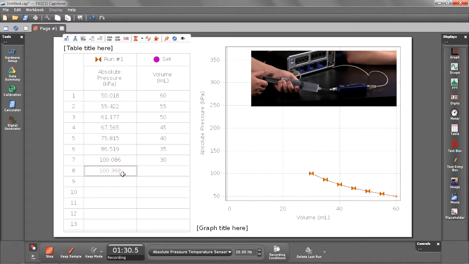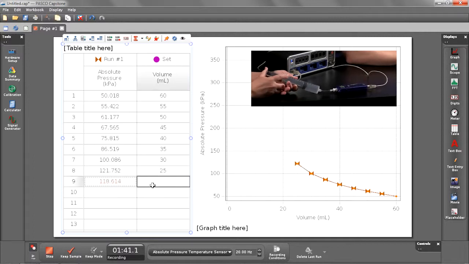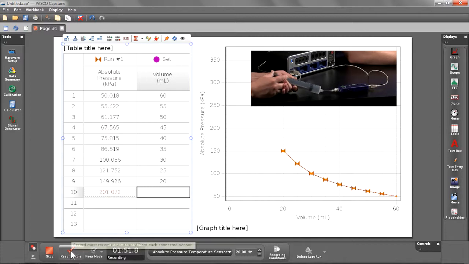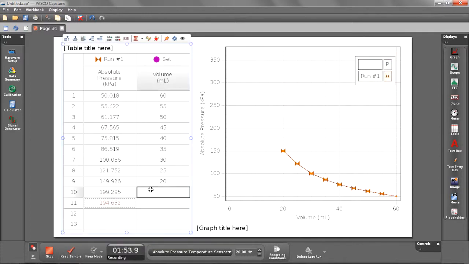Okay, now let's go to 25. Keep. 20. Keep. And we'll take our last one at 15 milliliters. And keep. Now to stop data collection, I'm just going to hit the stop button.